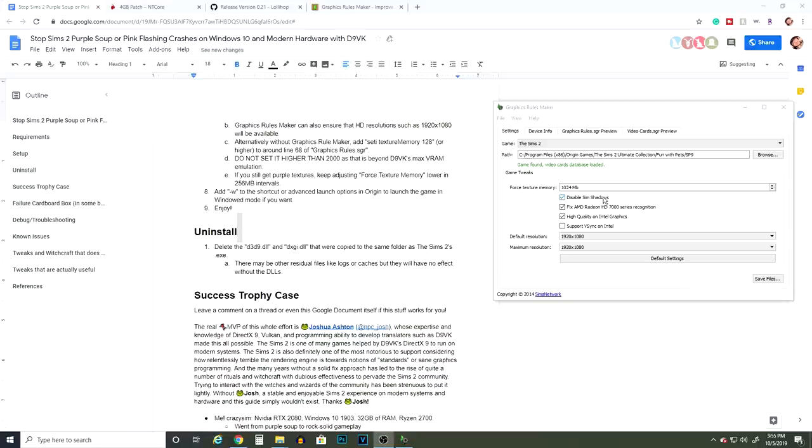So it says here, if you are still getting the purple textures, keep adjusting the forced texture memory lower in 256 MB intervals. So say you did set it to 2000 and you're still getting that issue, just keep lowering it down. I had this at 128 and it was running fine. The game was perfect. So it kind of just depends on what you're looking for, I guess.